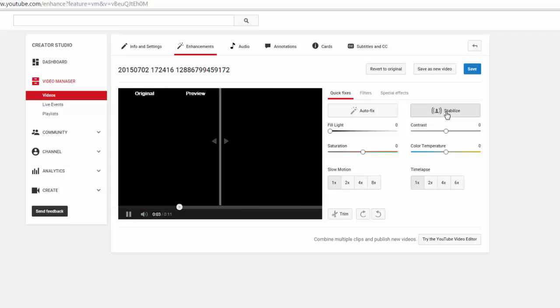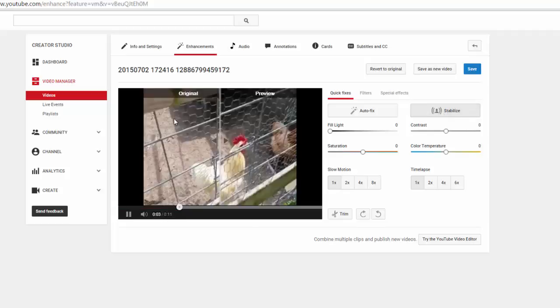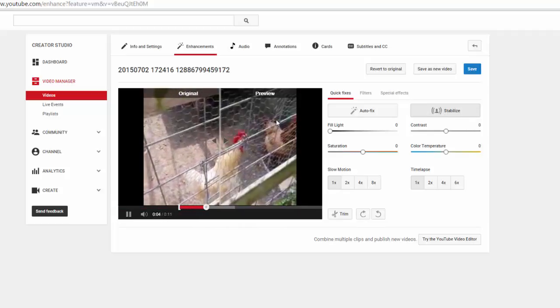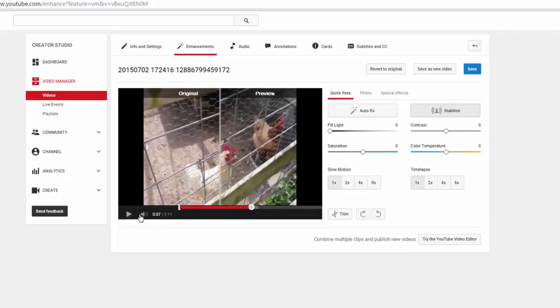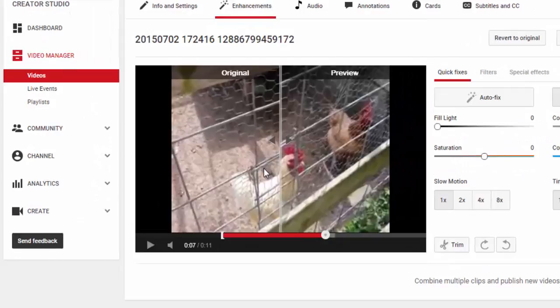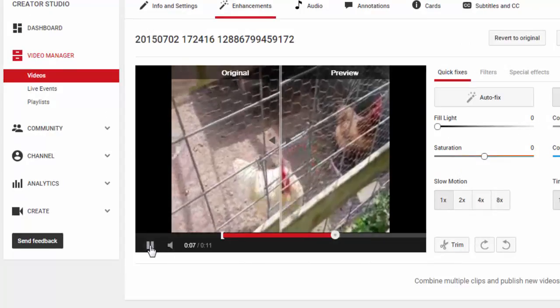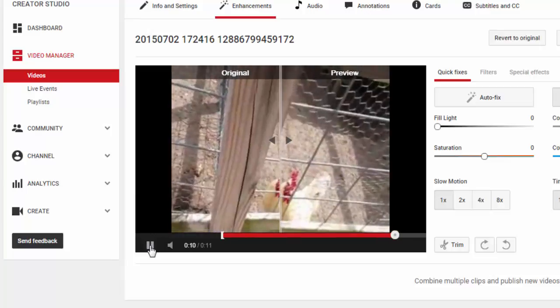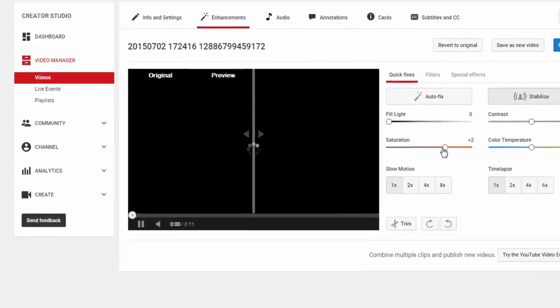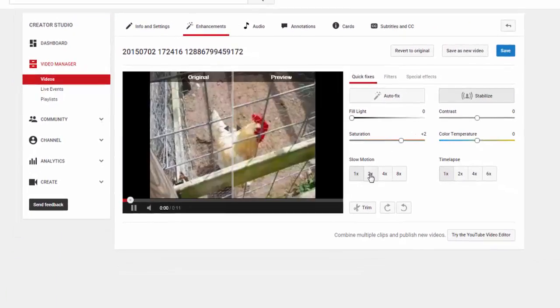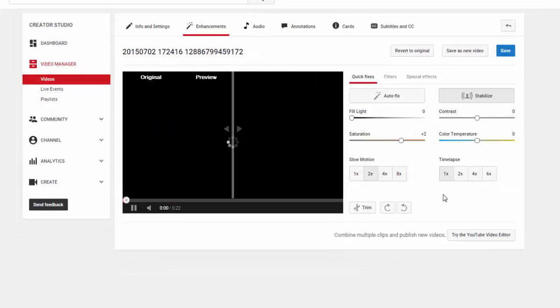So doing this is very simple. If you click on stabilize, it'll stabilize your entire video. It gives you the original and it gives you a preview. So you can tell already, it's a little bit loud, turn it down some. You can tell already that it's done a pretty good job in stabilization. It's a lot less movement on the previous side. So the stabilizers work great. We can maybe bring up the saturation a little bit. We can do a little slow motion.